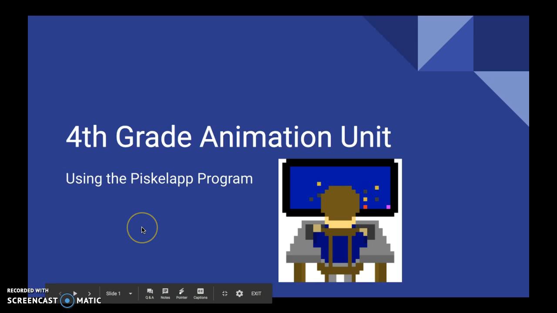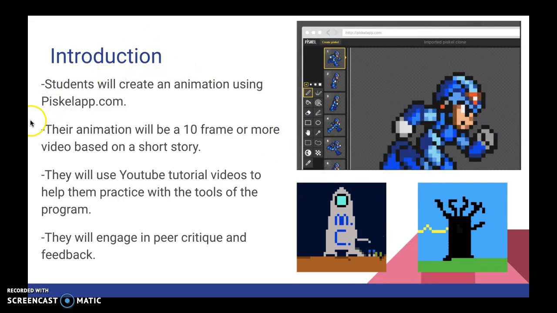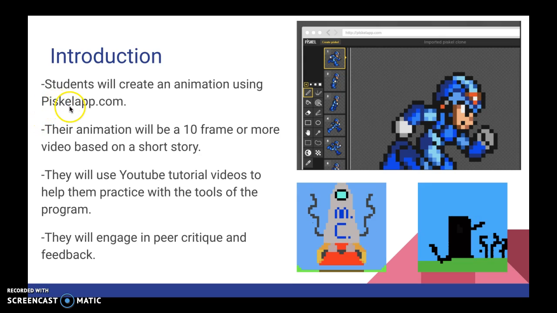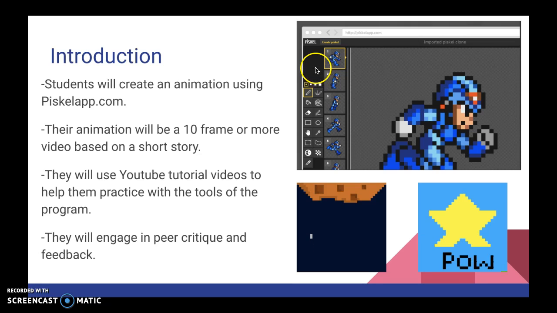Hi, my name is Nicole Buhner, and this is my unit. It's a fourth grade unit on animation. So to introduce the unit, the students will be creating an animation using a program called PiscalApp.com. It's a website that is free to use.